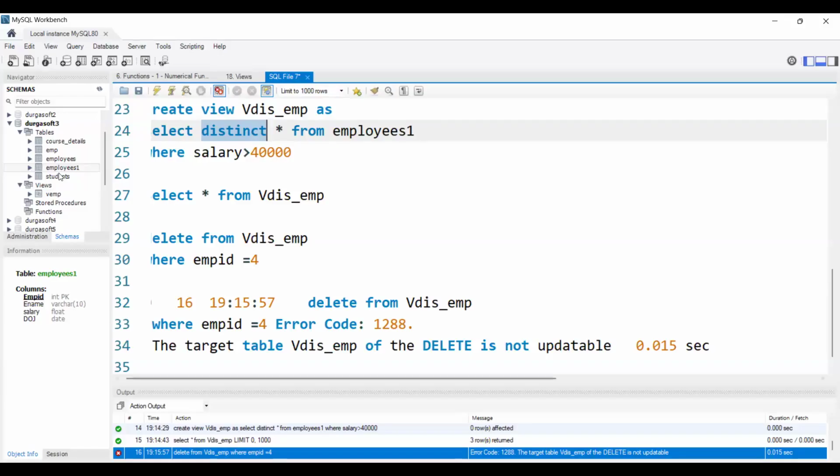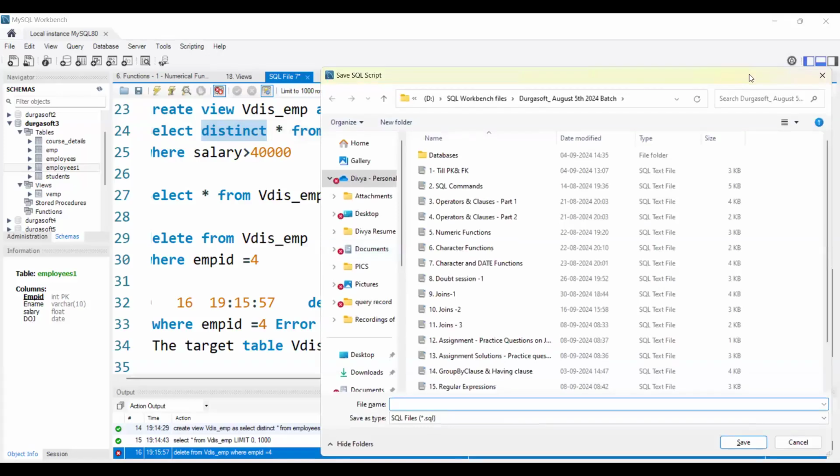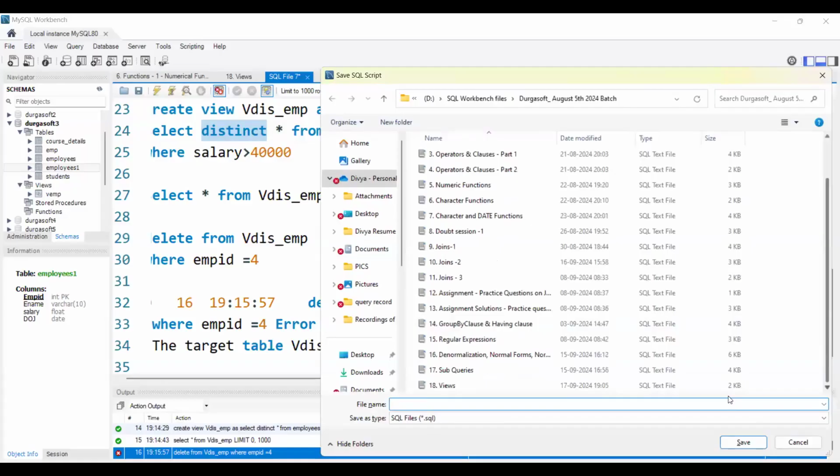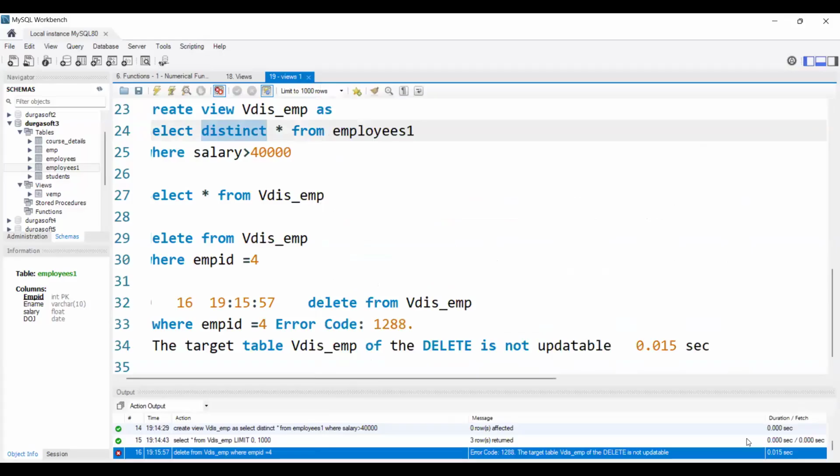So with this we are done with views concept. I will, if needed, share this file also as views one. Or else I will just copy the code in that and share only one views. I'll see. Okay. So I hope views concept is clear for everyone.